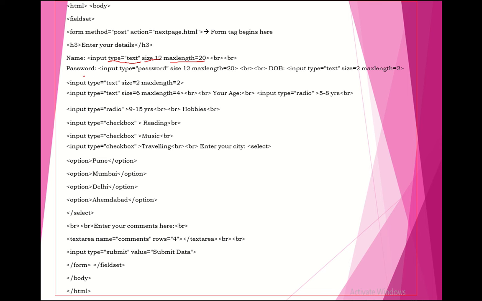Next line I have password. Now what is the type of this input I want to insert? This type of control is password. What is the difference between a text box and a password box? For appearance, both are the same. But if I say password and type in that, I will not see the text I have typed, but I will see the asterisk mark, right? Because the password is hidden. So I need to mention which type of box, password box or text box, you want. Size is 12, max length is 20.